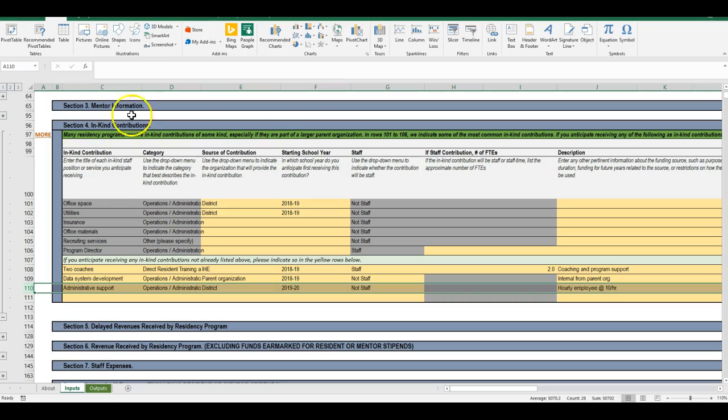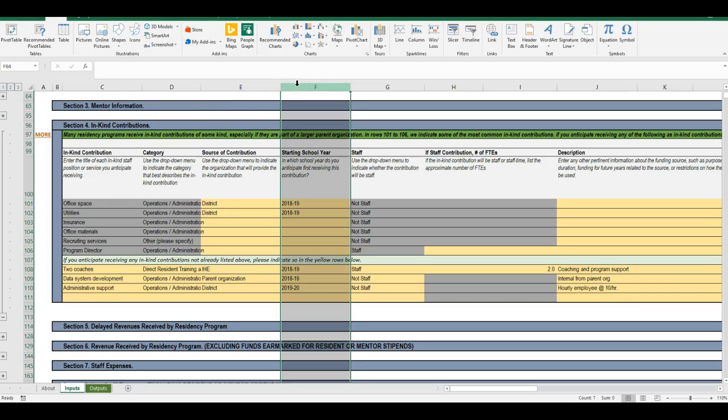Also want to highlight column F, the starting school year. When you use the tool, you're going to want to list any in-kind contribution or revenue or expense that you anticipate receiving, not just immediately as the program starts, but over the next 5 years. So in this example, we're assuming that administrative support actually doesn't kick in until 1920, which we indicate in column F.